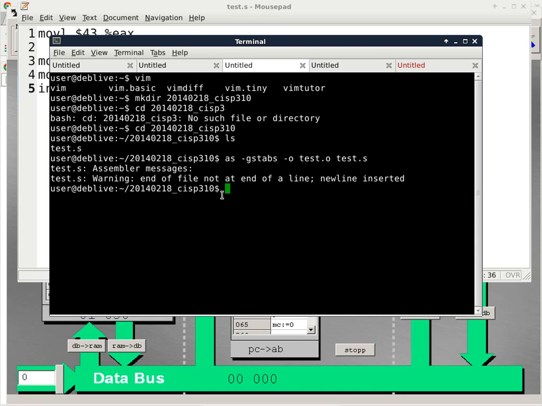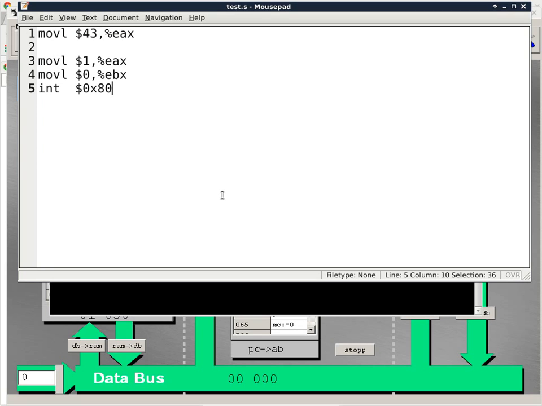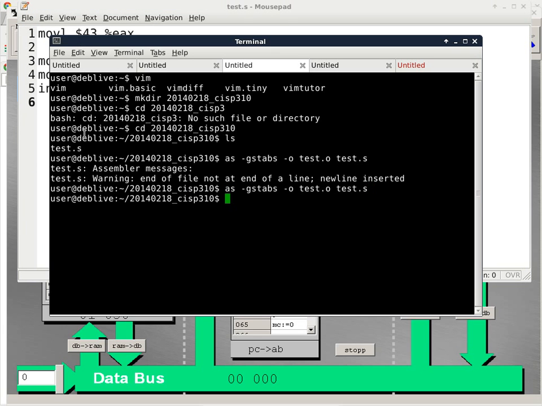Okay, we have a problem here. The assembler comes back with a warning: end of file, not at end of the line, new line inserted. Well, that's really just a warning, because Mousepad is a lazy editor. It's a lazy editor because there's no new line here. If I insert a new line here and save the file again, that would take care of that problem. Woohoo, done.